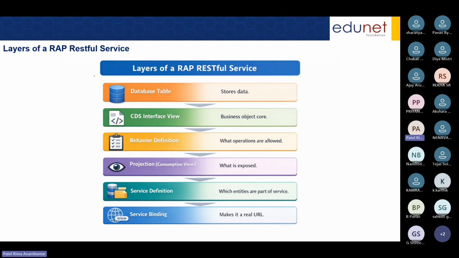So the very first step is I need to have the database table. I know that all of you know how to create the table, but I'll still go through the steps. Only you have to perform today. So first of all, we will create the database table.